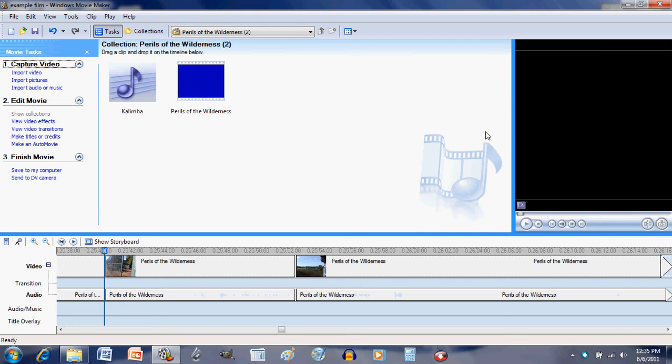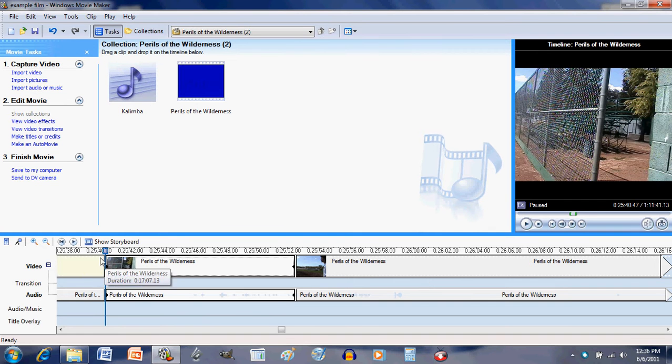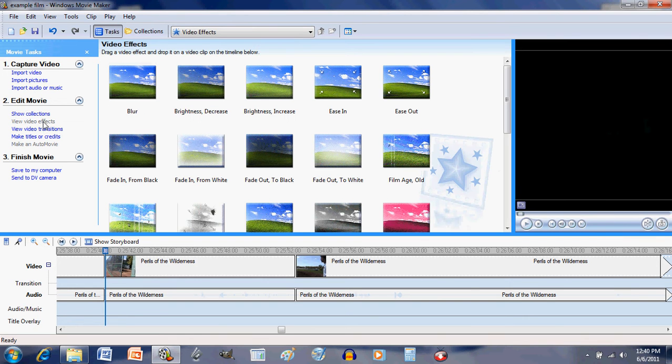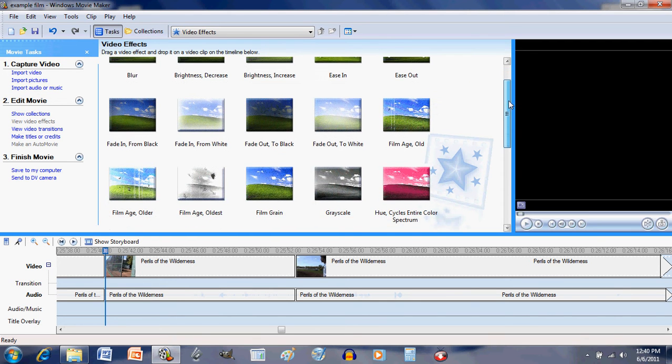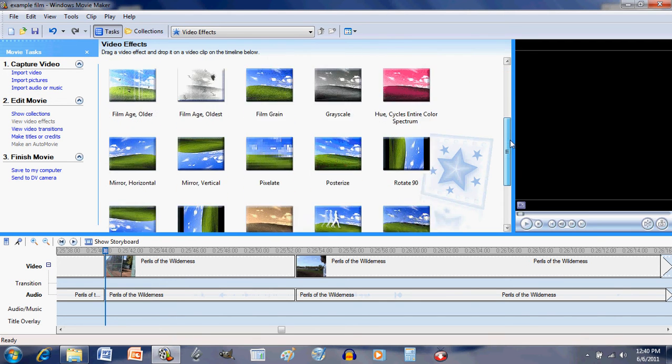So I've got this one clip right here that we're going to put a whole bunch of different kinds of effects over so you guys can see how they work, and then you can just experiment on your own and take a look and see what's in there. So first I'm going to show you where exactly you find those video effects. Really simple, we go to View, Video Effects right here. There's a whole bunch of different kinds of video effects you can use right here.